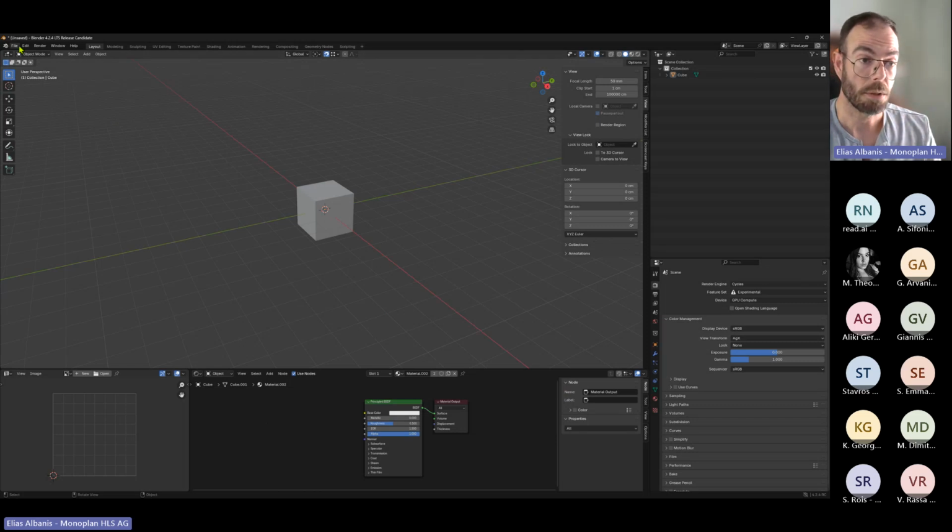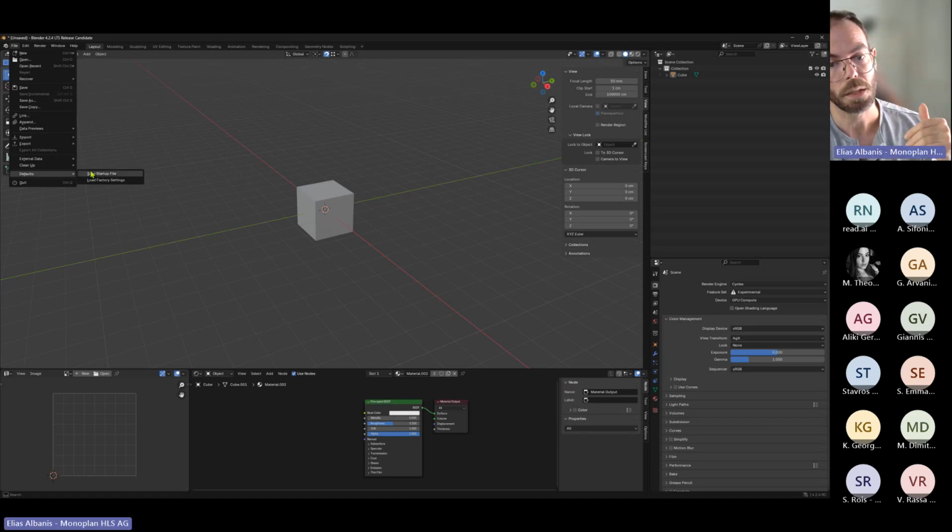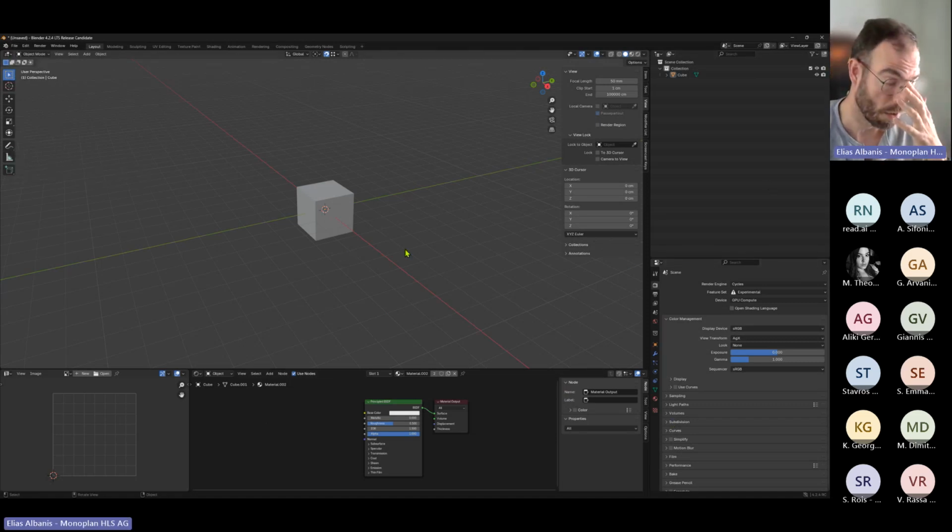Last important thing, file, defaults, save startup file, and if it says overwrite, I'll press cancel because I don't want to overwrite my startup file. And if you do this each time, your Blender will start with this layout.